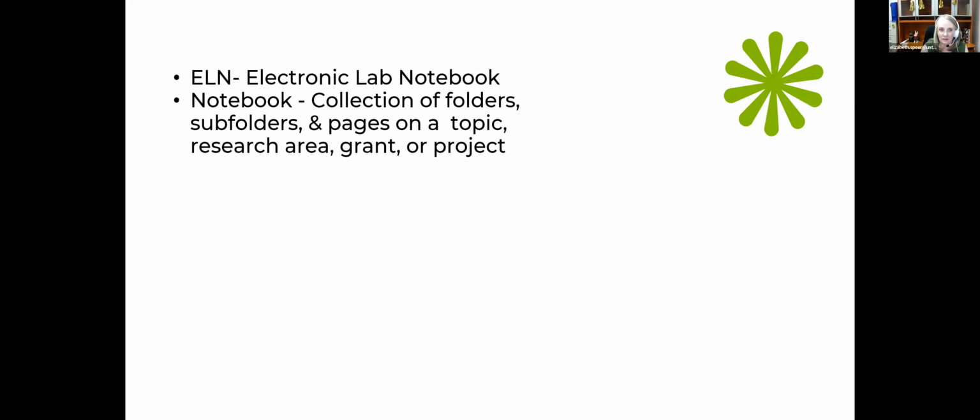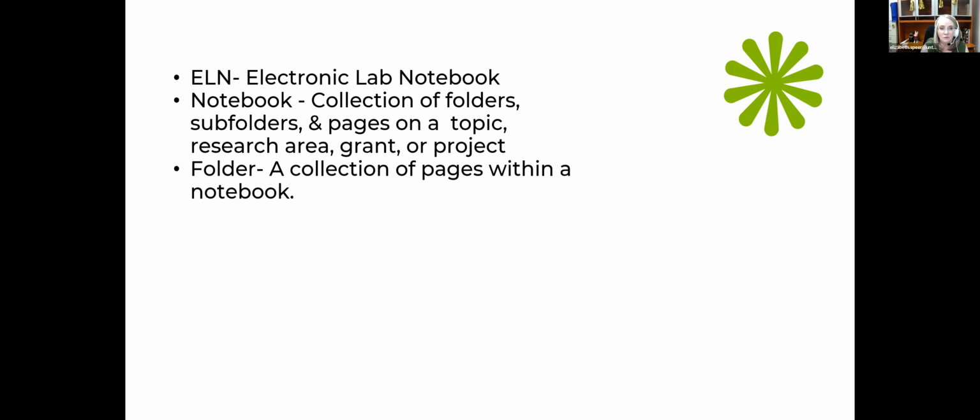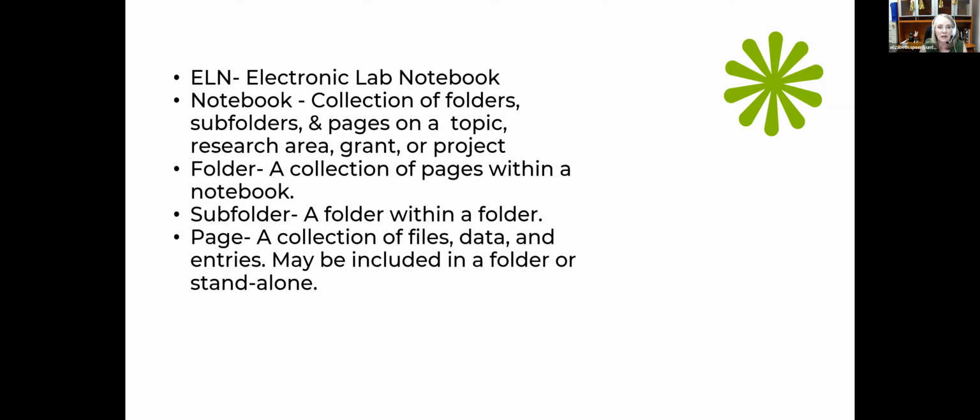So a quick glossary of terms, just so everyone is on the same page. An ELN is an electronic lab notebook. A notebook is a collection of folders, subfolders, and pages on a topic, research area, grant, or project. A folder is a collection of pages within the notebook. A subfolder is going to be a folder within that folder. And a page is a collection of files, data, and entries, and it may be included in a folder, or pages can actually stand alone within Lab Archives.